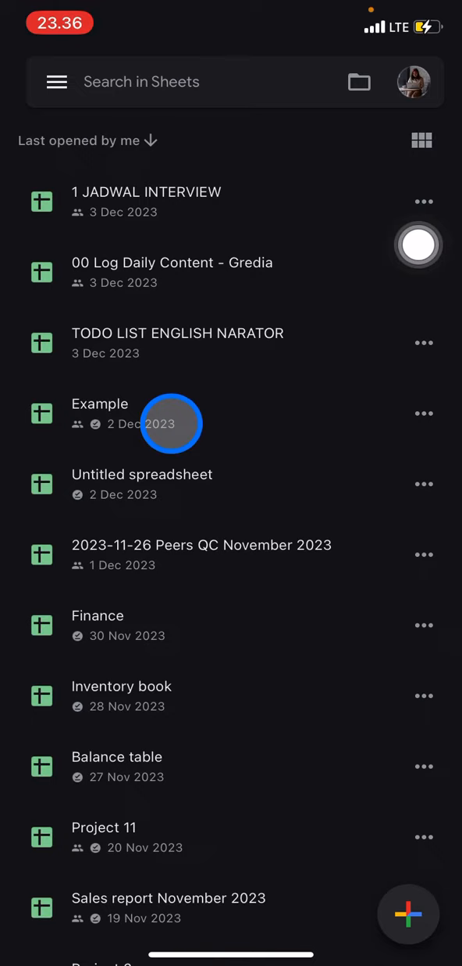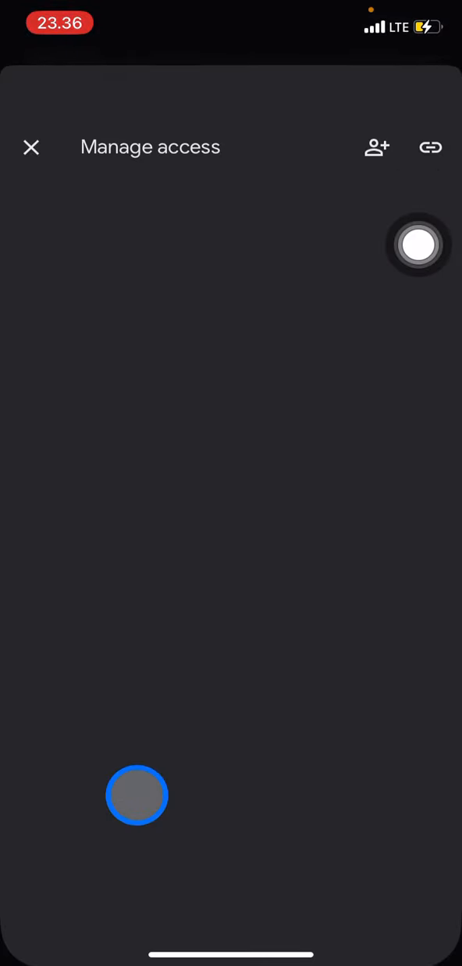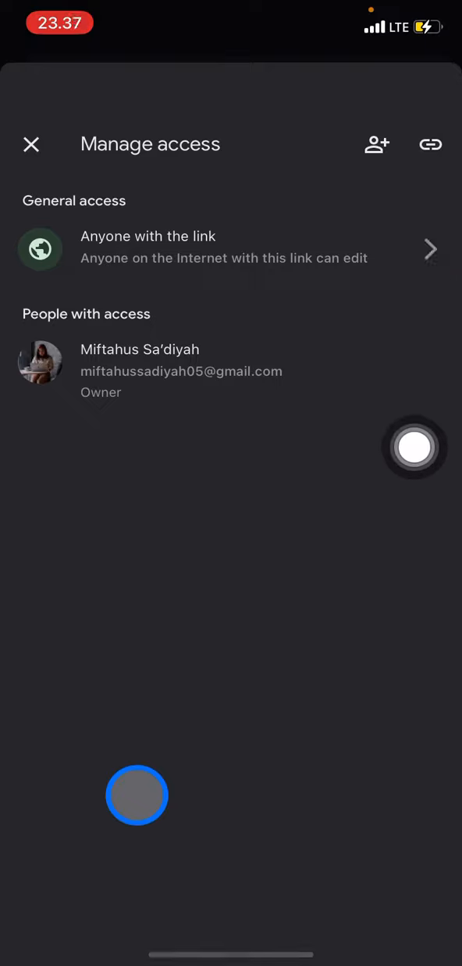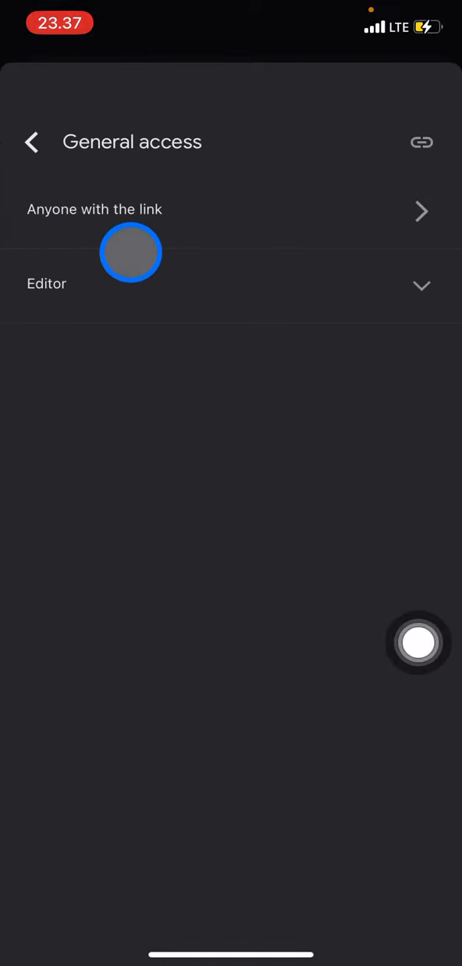After you decide on the document, just click these three small dots on the right, and after that, in these options, you just need to go into Manage access. In Manage access, you can see the General access, which you just need to click. Here I already have "anyone with a link could be an editor," so people who receive this link are able to edit this document.